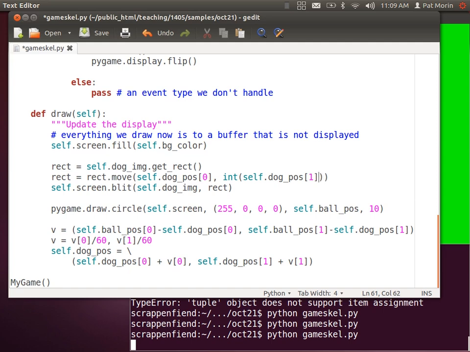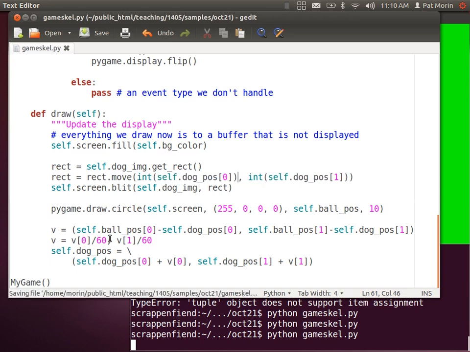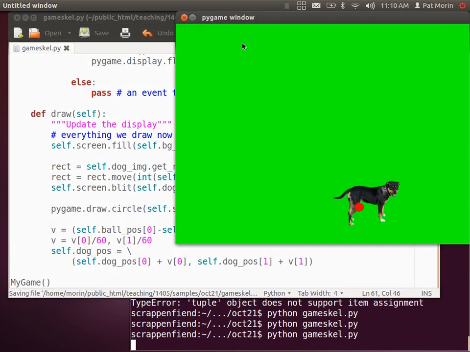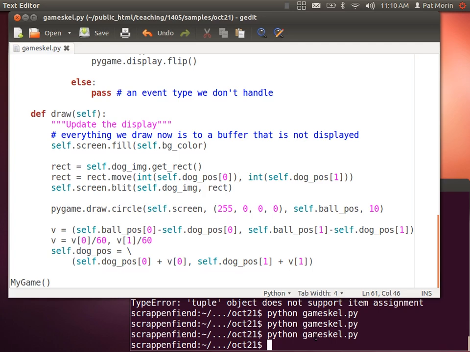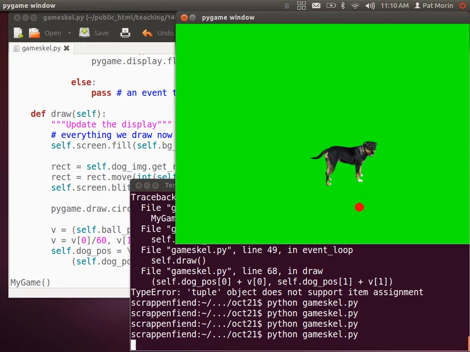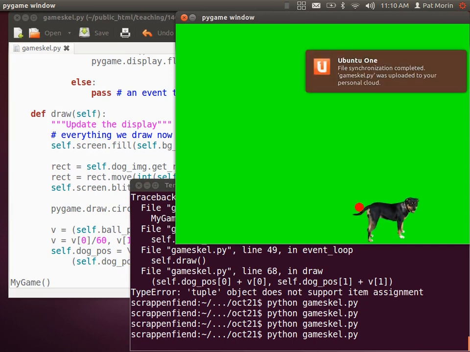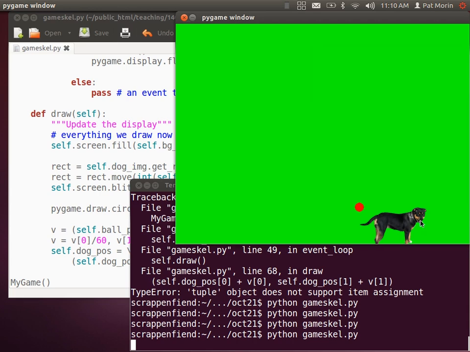So a better way to do this is to actually keep the dog's position as a floating point. So we'll do real division by 60. So that'll work fine. Let's make sure we're using real division. And the only difficulty then is PyGame doesn't like us translating things or doing things by non-integers, so we may have to fix that.